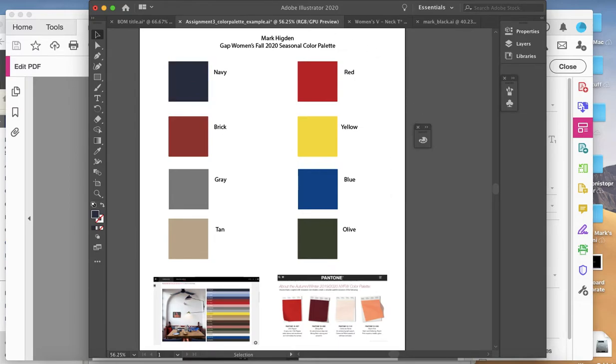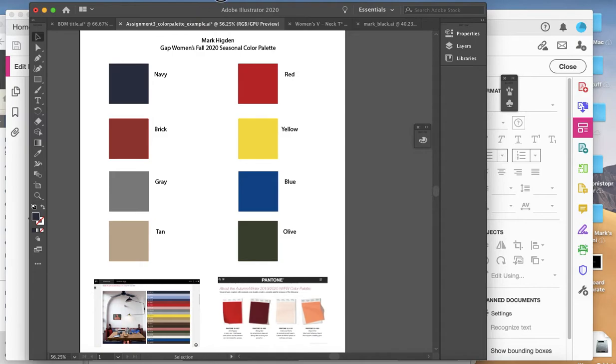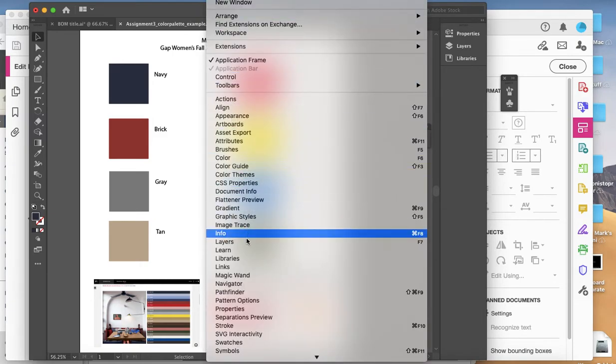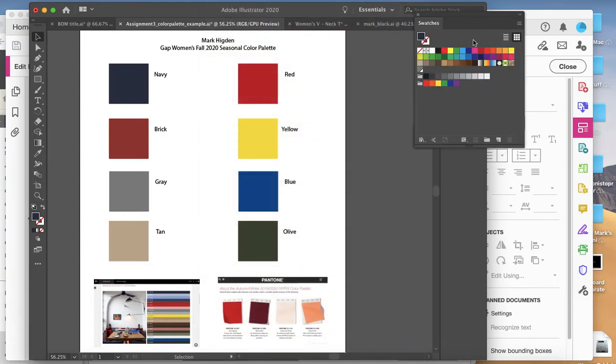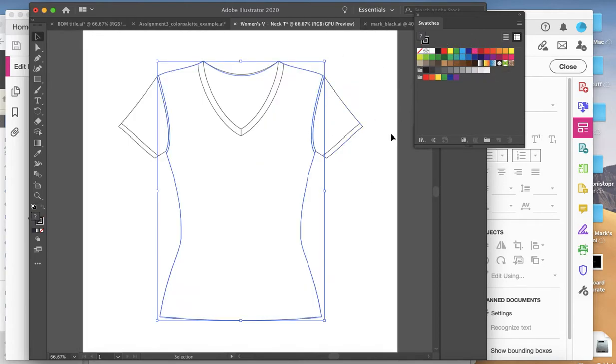Then if you go to Window, come down to Swatches, in Adobe it will show you the default color swatches for the red, green, blue. Now I'm going to show you how you can actually save your color swatches as its own window, which you could save and then open up into any of the files where you have your garments so that you can fill with the colors that you've picked for the season.